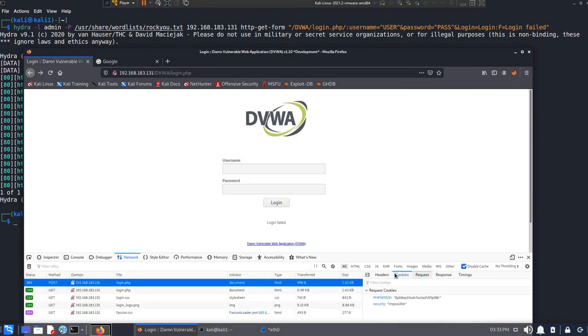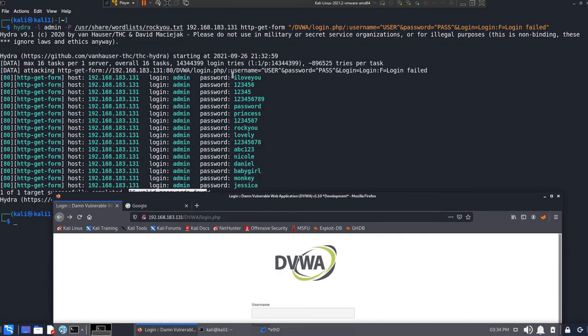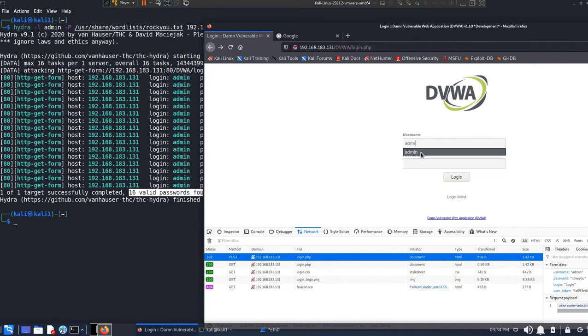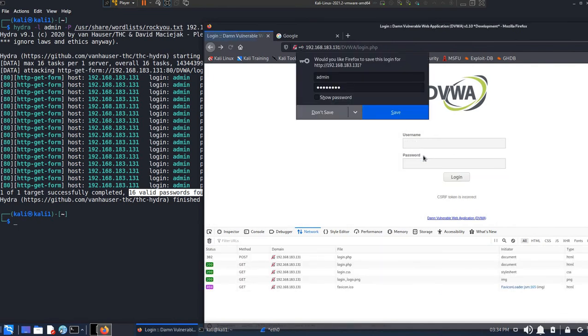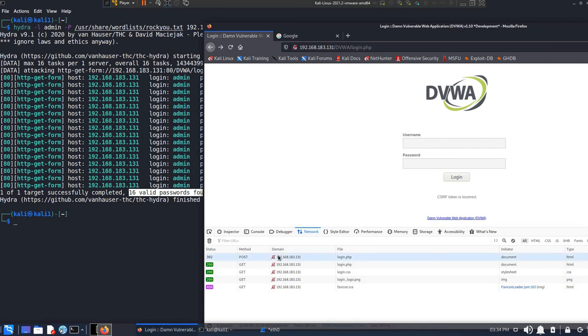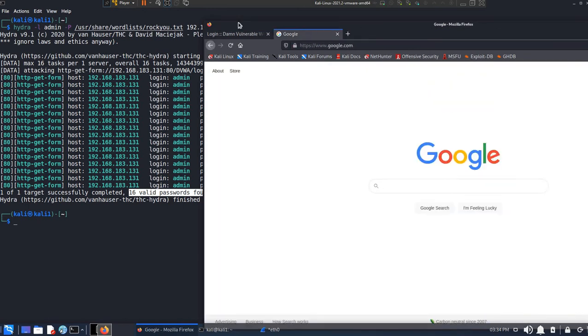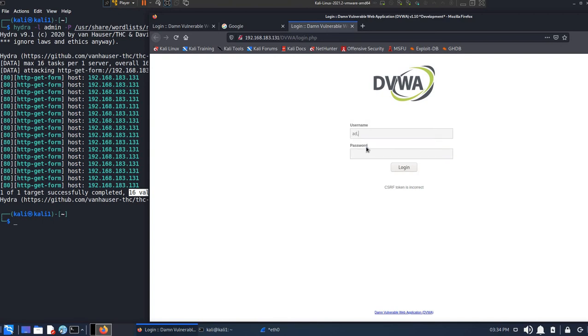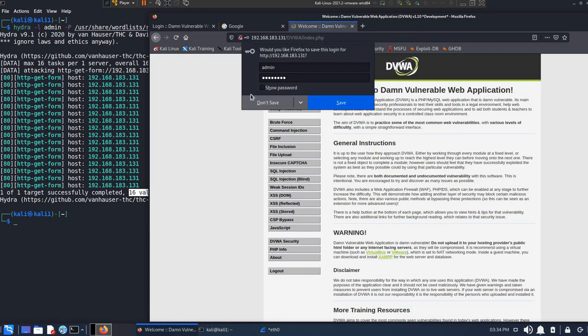Yep, the username is admin, password is "I love you", but it actually doesn't work. But the actual password that works is admin and password. The hell? Admin and password. Okay.